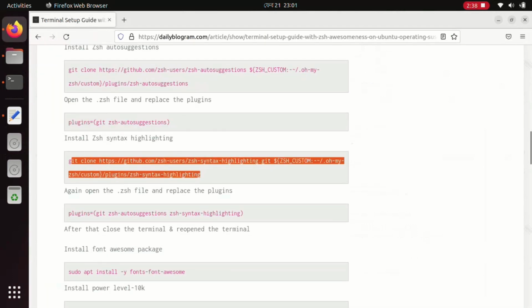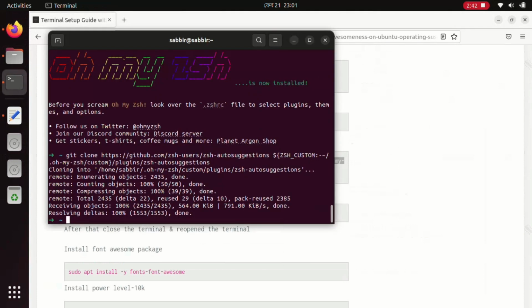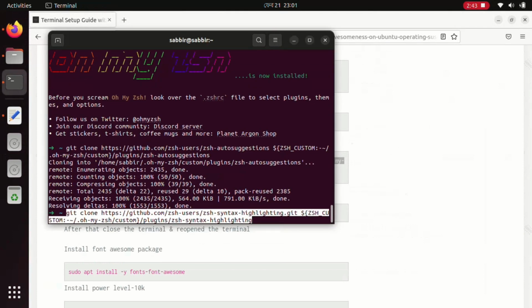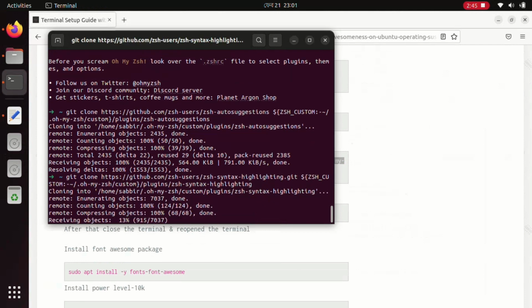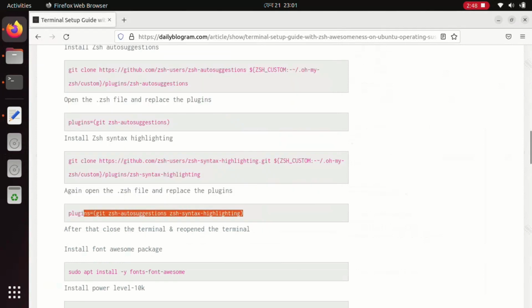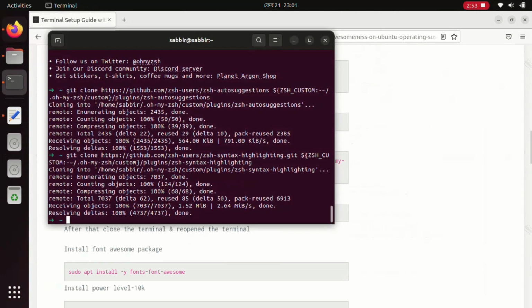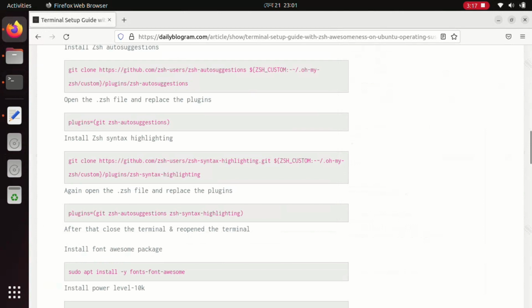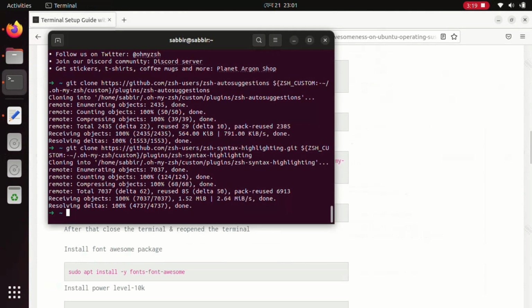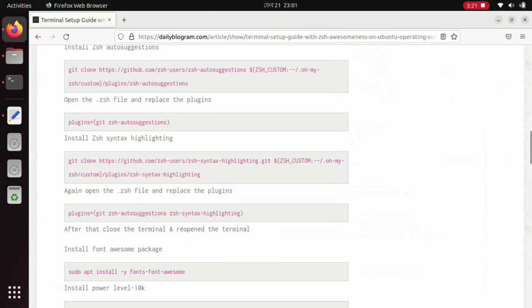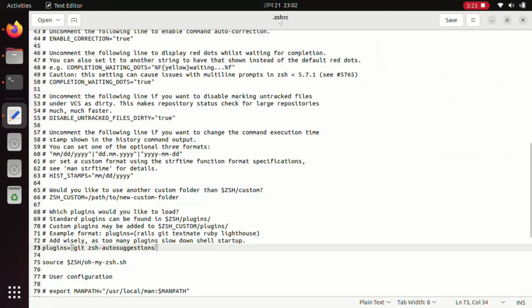Now we have to install ZSH syntax highlighting. It will show you red if you give a wrong command. Again open the .zshrc file and replace the plugins line. Yes, we have to replace this and save the .zshrc file.